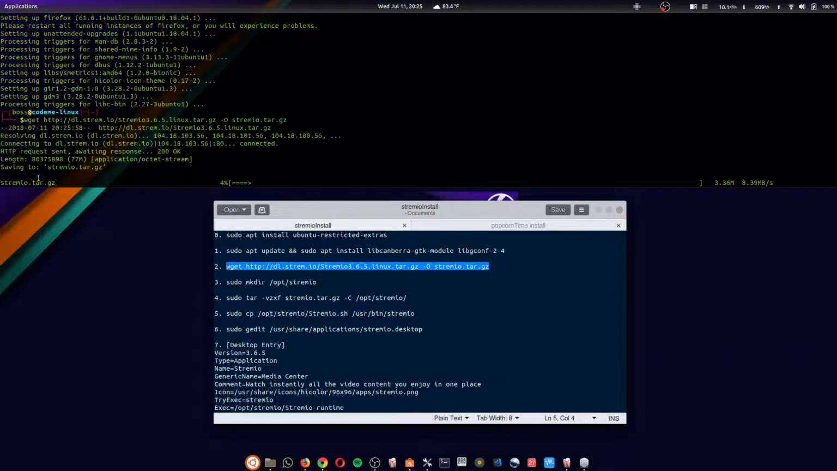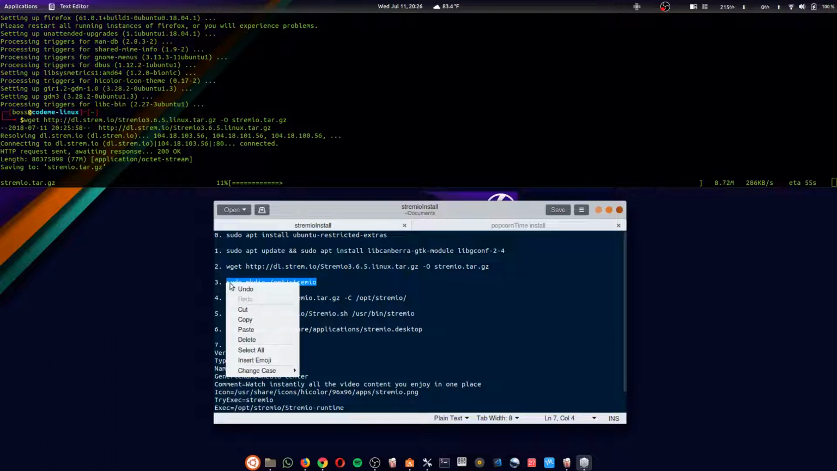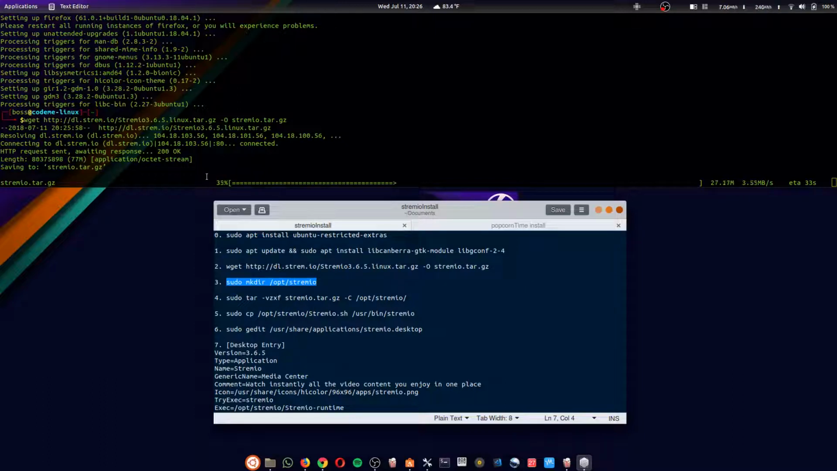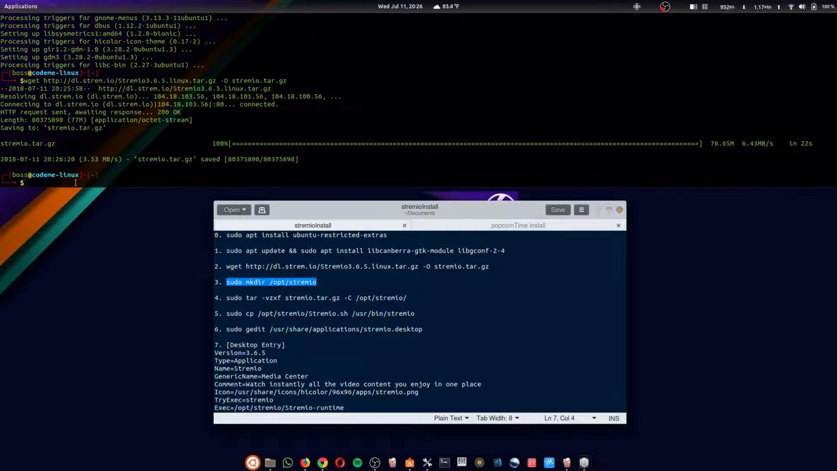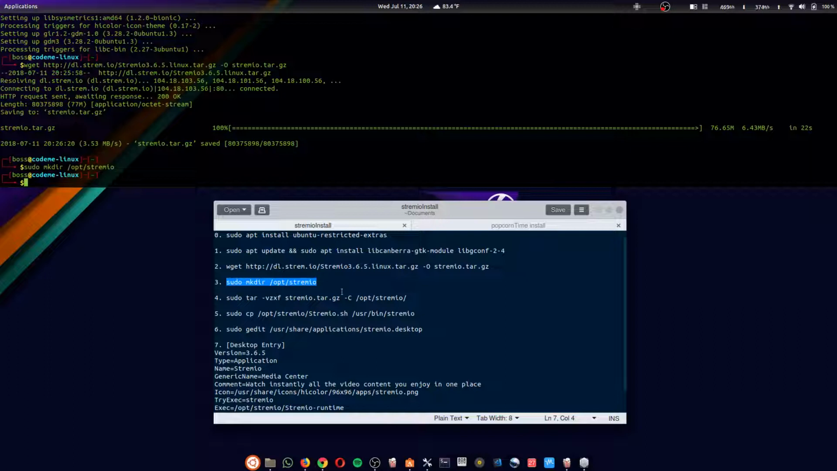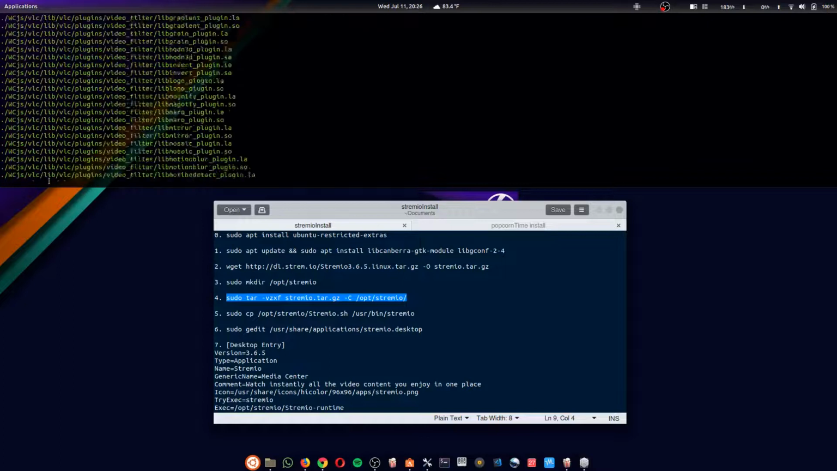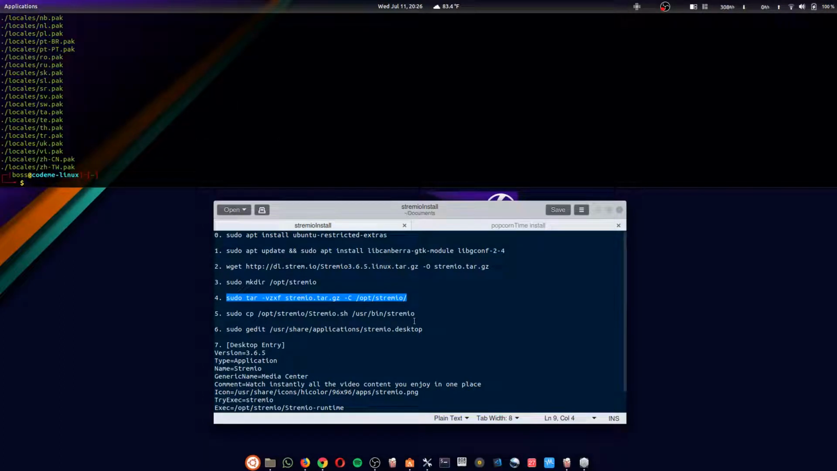Let's download the Stremio file. Once the download is done, we make a directory for the Stremio. Alright, that's done. Extract. Let's move the file to the directory we already created, and we now copy the file to the directory.